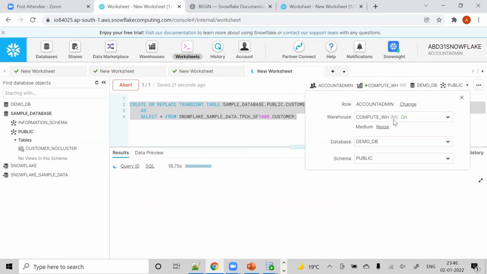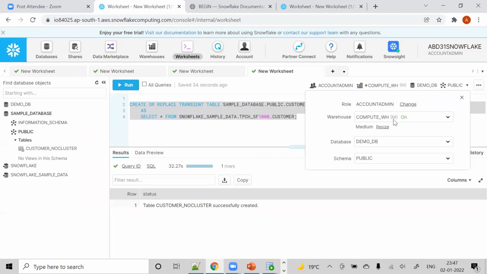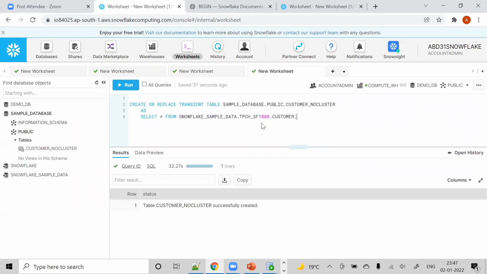And Shiva, why were you asking about DBT? Do you have a requirement of that? No, I was applying for some positions and they asked about DBT. I don't know what DBT is, so I was curious to know. Okay. What is that?